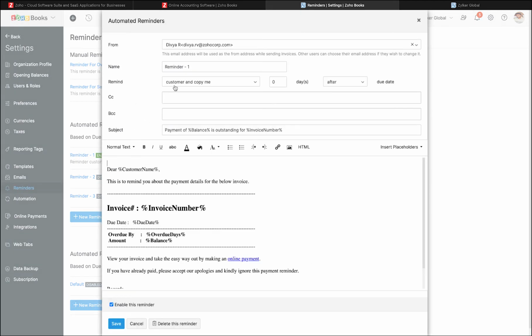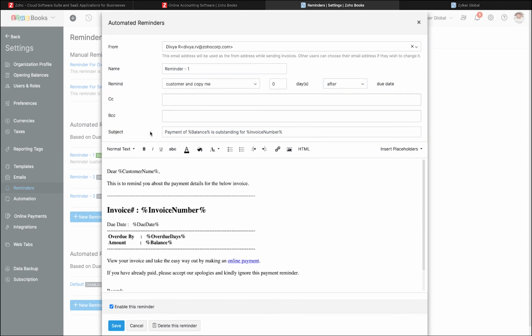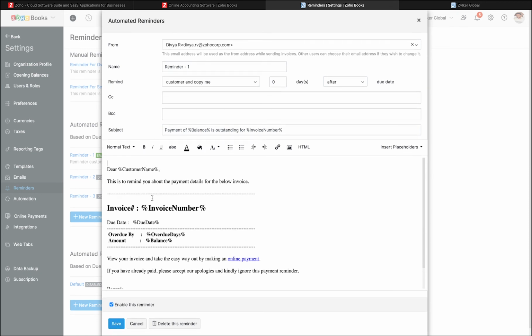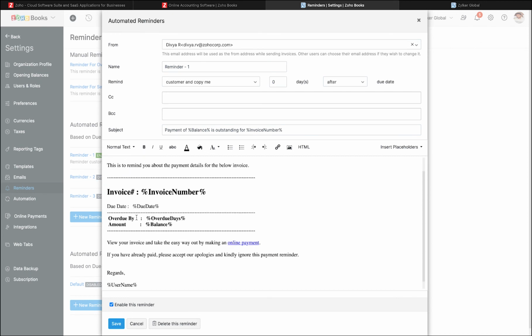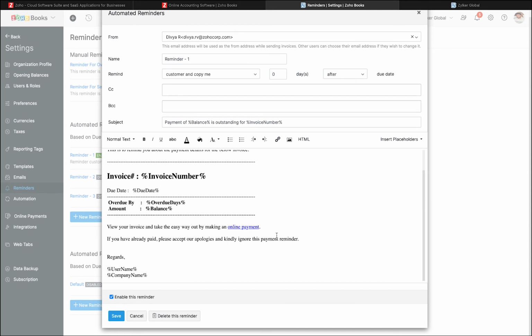So here in this particular reminder, you can see that the criteria is to send out a reminder on the due date of the invoice. I've chosen to send out the reminder to the customer and copy myself on the email, so that I know the email is being sent out to the customer. Now the content of the reminder email is again customizable. So you can have your own content here, add additional fields, and customize it according to your requirement and have it sent out to your customers whenever there's an invoice that's overdue.